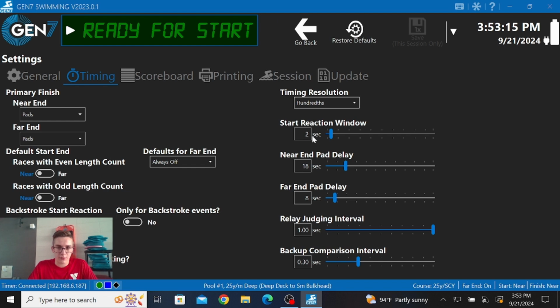Start reaction windows for if you have an RJP. That's how much you can have up to a 2-second reaction. Once it's past that, it's not going to display your reaction. And so that's why you can get around it. Oh no, timer person touch the thing. It won't matter if it sets.